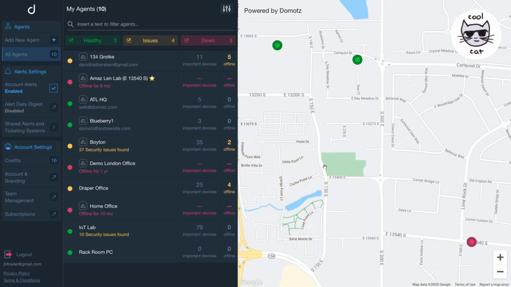It could be because of a power outage. It could be because the ISP itself is down. It could simply be because somebody unplugged a cable that they shouldn't have. But the agent itself is no longer communicating with our cloud-based services. When it's green, that typically means everything is kosher and running well. But when it comes to yellow, that's when things really start to get interesting. It typically means that important devices that you have classified, or that Domotz has classified, on the network are down, such as network infrastructure devices, or it could be because we see security vulnerabilities on the network.